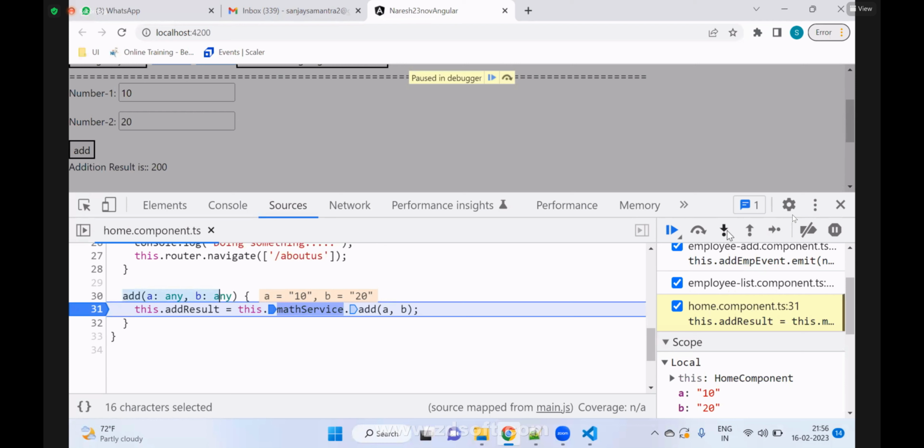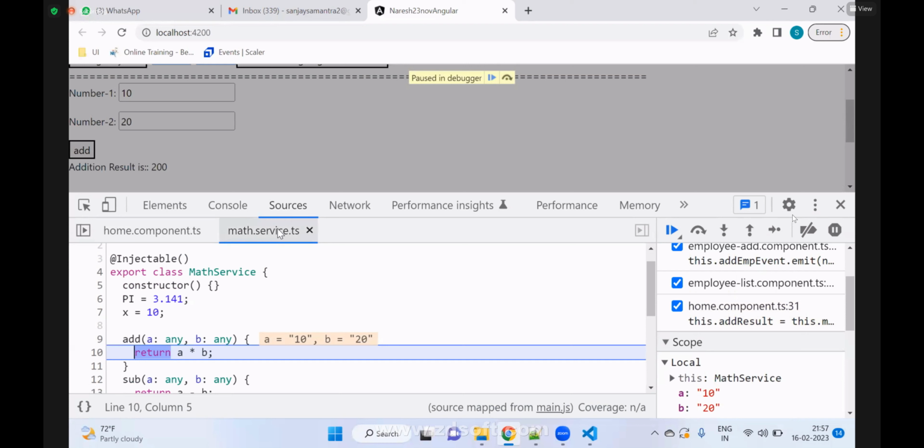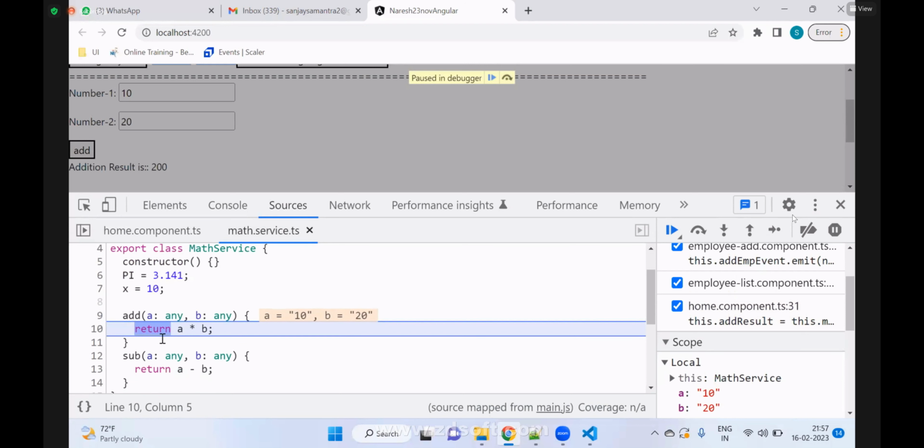If we want to get into the math service add function, we will click this icon. So here I want to get into the add function from math service. The third icon is the appropriate icon here. Click here, and it will take you to the math service add function. Do you understand? Now here you see whether you are getting a value or not, b value or not. You can hover here and see what you are returning.